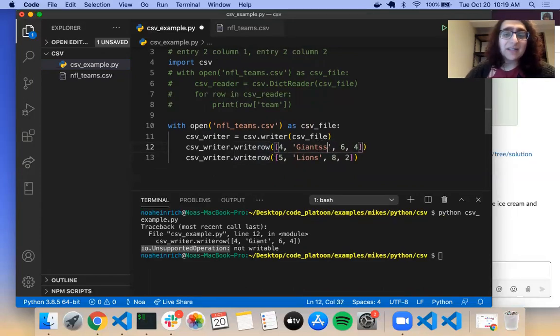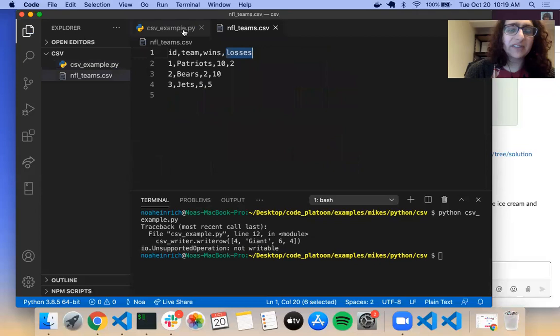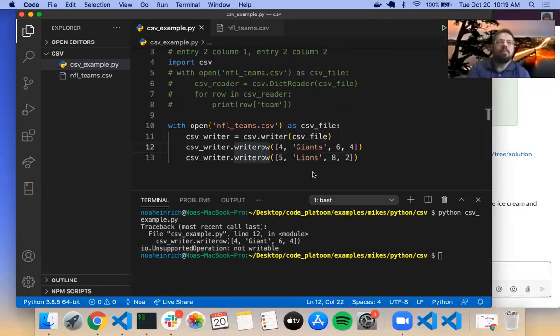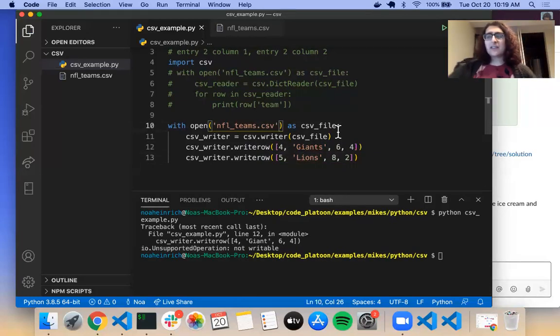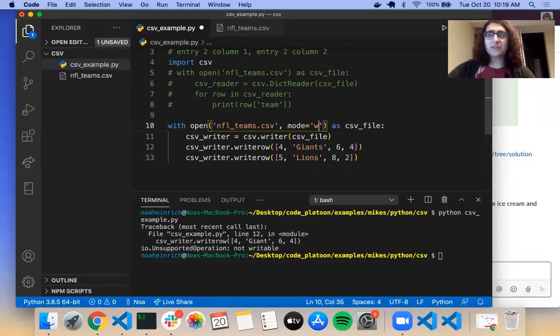This should be the Giants, but that's not the problem. If you say Lions are 8-2, it should return false. So let's see what we see here. Okay, so it didn't change our CSV file, so why is it not writable? You have to pass the W in the open command. Ah, yep, that's right. So in order to make this writable, I need to specify in the open mode equals W for write mode.